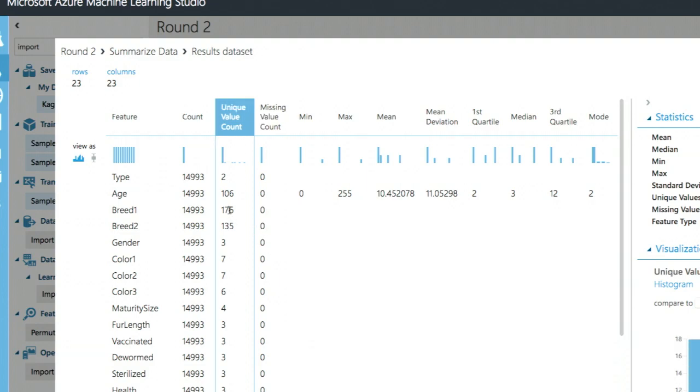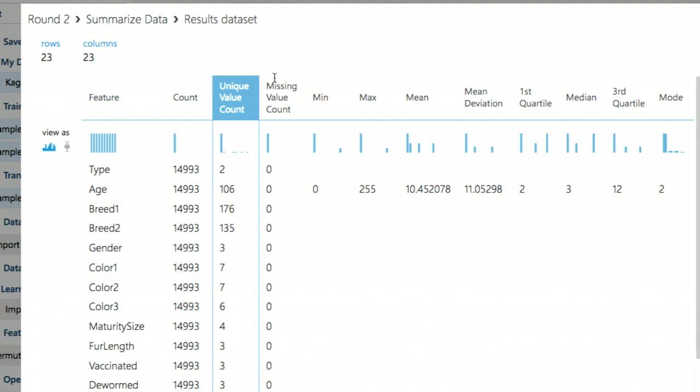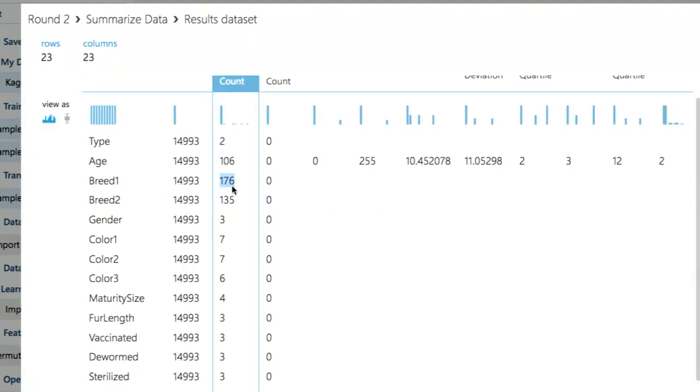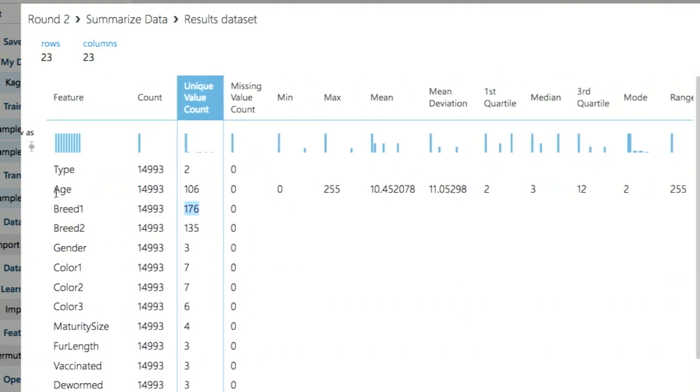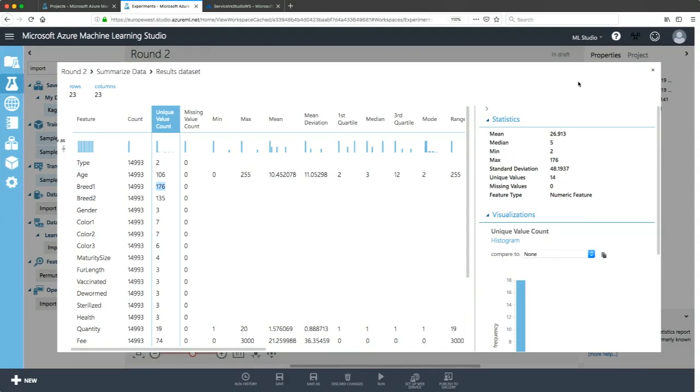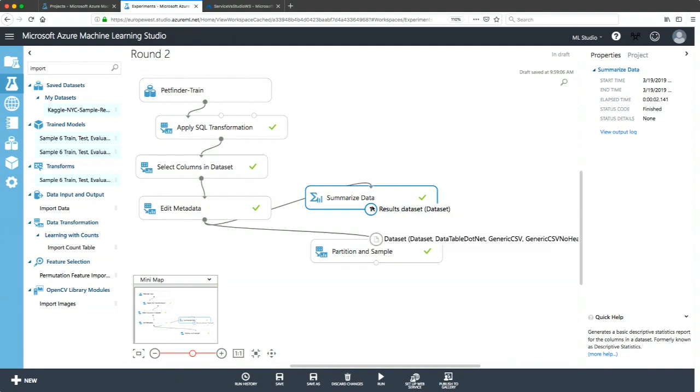We also see that we have a large data set of breeds. These are the unique values for breed 1, 176 breeds. But since it's a categorical feature, I don't get any statistics such as the distribution or percentiles, which I get for numeric columns, such as age. I don't have that. Basically, you can use this module to get an idea of how the data looks like.